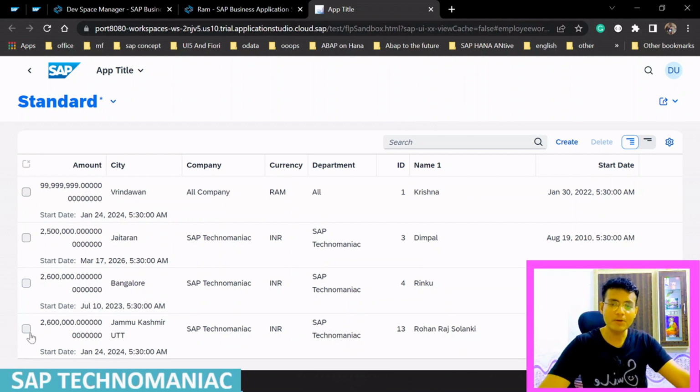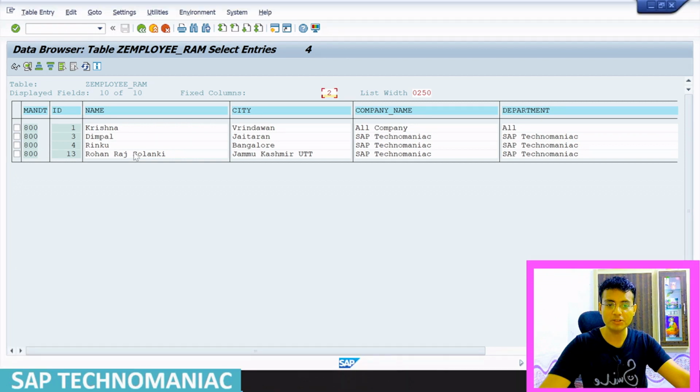So we'll select this particular entry, just make sure which entry it is. You can see the name Rohan Raj Solanki, and Jammu Kashmir UT. This is the entry we are going to delete. If you see here, the 13th number ID we are going to delete using our Fiori application.